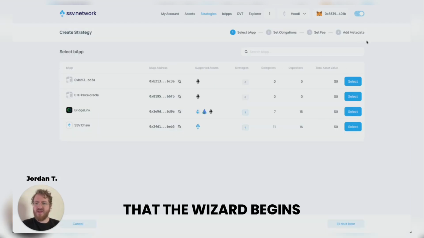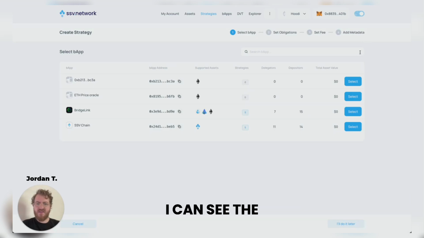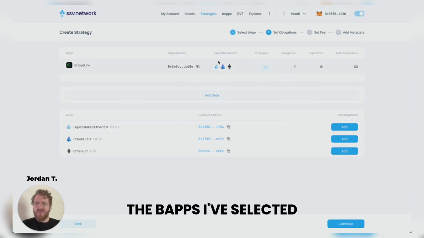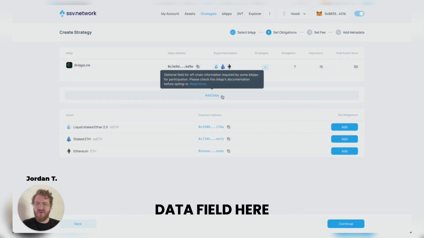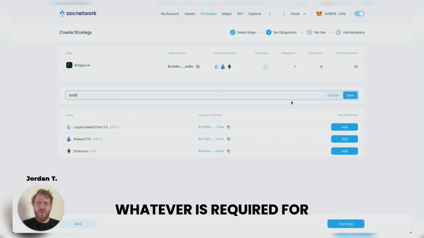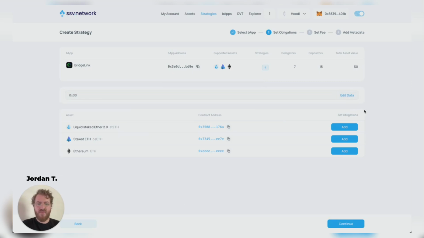So you can see that the wizard begins with the bApp selection screen. So here I can see the list of all the bApps currently in the ecosystem. But for instance, let's select Bridge Link. Here I can see the bApps I've selected. I have an additional data field here, which is a requirement maybe for some bApps, not every single one. And here I can enter a hex value, whatever is required for this particular based application.